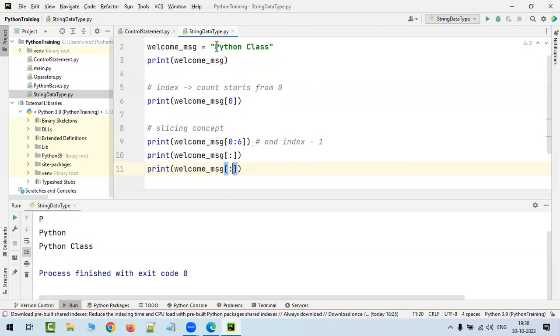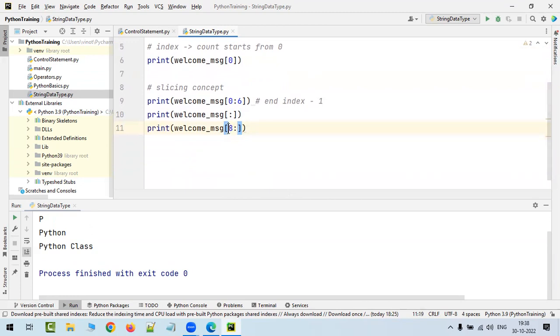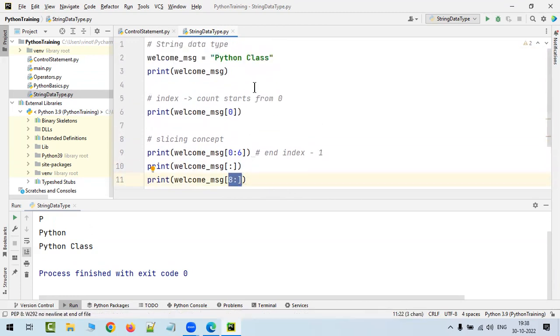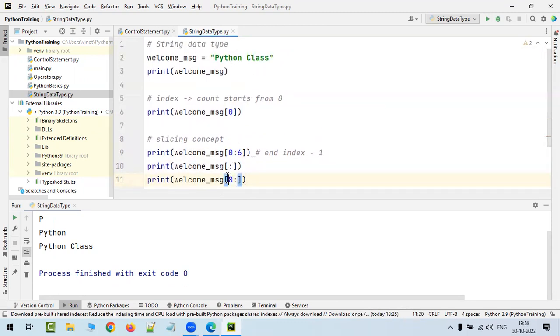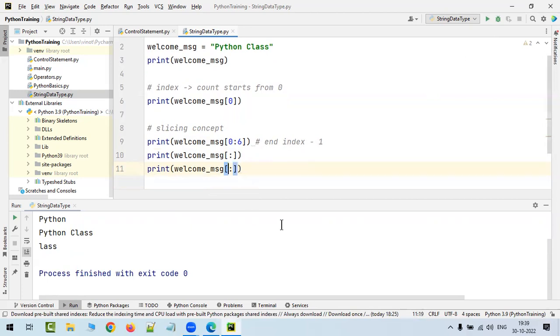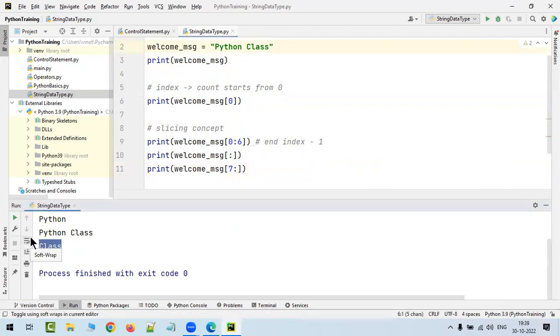For example, let's give this one. So this one is 6, 7, 8. If you mention 8 and here you're not mentioning anything, it means from the 8 till the last. So it should display class. You need not count and give it again. See, this will be very useful while working with big strings. You mention the starting index, then leave it as it is till the end, it will take it up. Okay, it is 7 then. I counted wrongly. So from 7, meaning from C, till the end, it will take it.